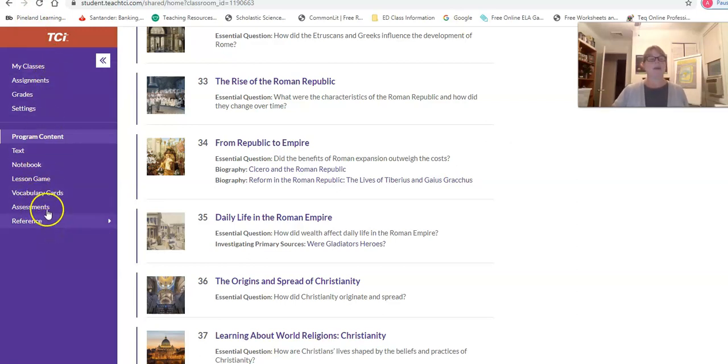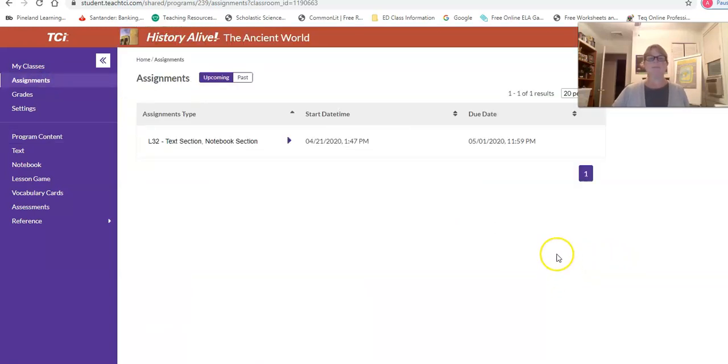They're the same. Assessments, don't worry about. Vocabulary cards, don't worry about. I might assign you a lesson game. And up here at the top, second one down, is your assignments. That's what you will click on if I tell you you have a daily TCI assignment. So let's click on assignments in social studies and see what we get. I did assign you something in social studies, but I'm going to change the assignment. So we'll look at this, but this is not going to be your real assignment this week, so don't worry about it.